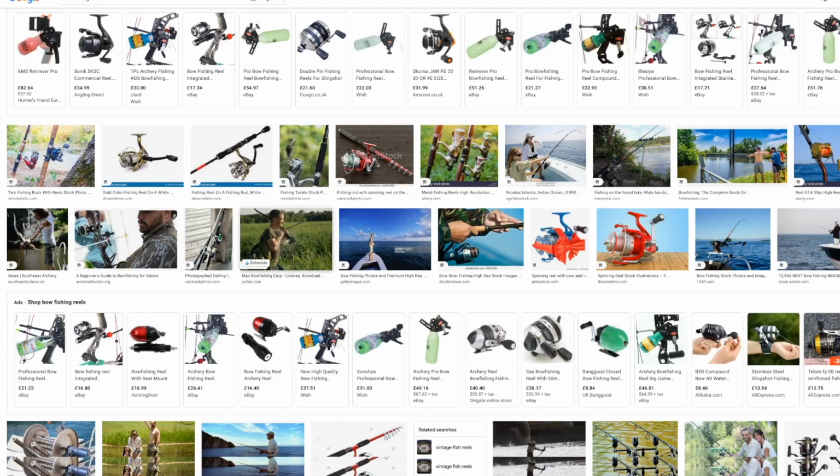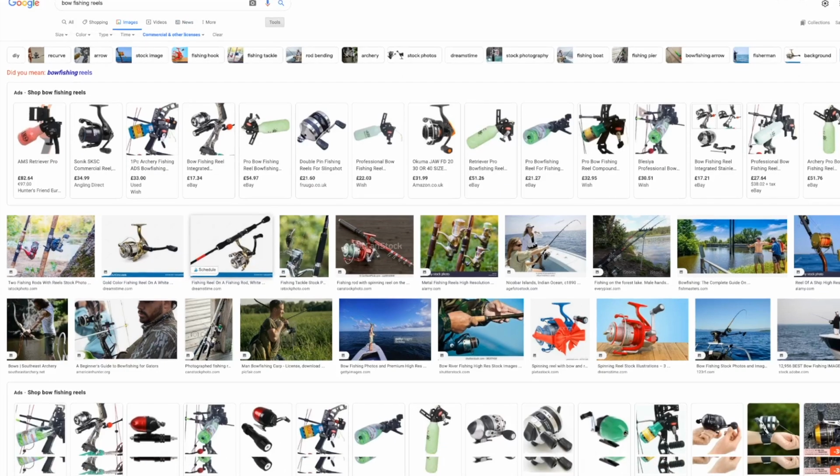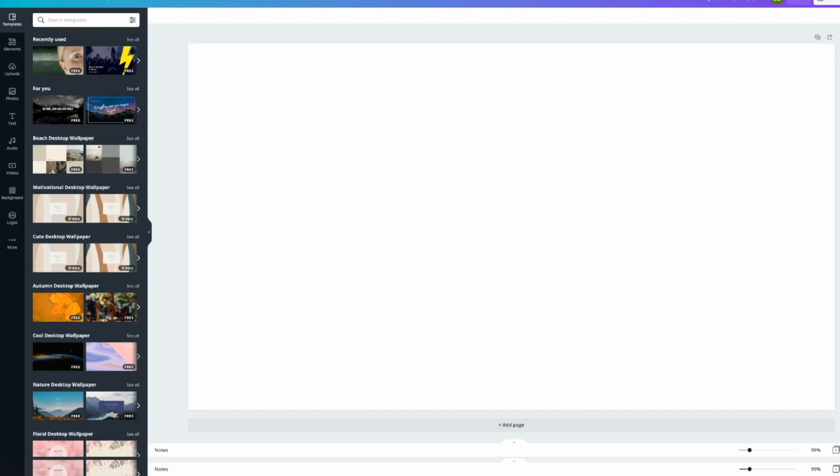Now the only issue with this is if there's one image here, probably everybody's used it on the same article. So these aren't going to be original. Obviously it would be ideal to have my own images, but that's not possible with this niche. So let's have a look at Canva. So Canva's my go-to platform for images.